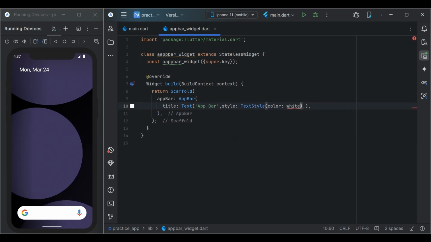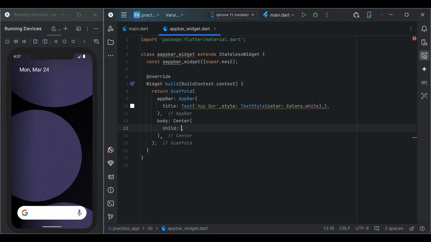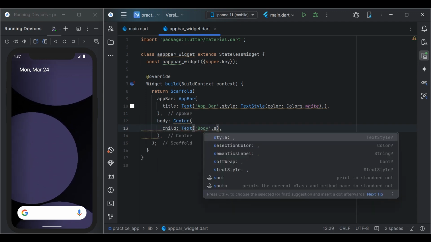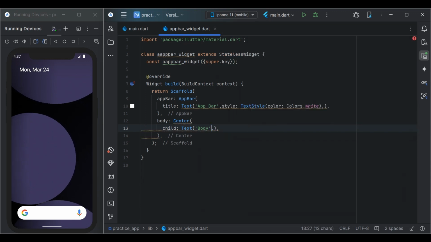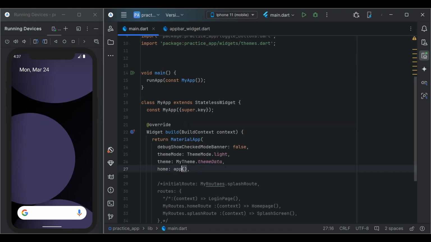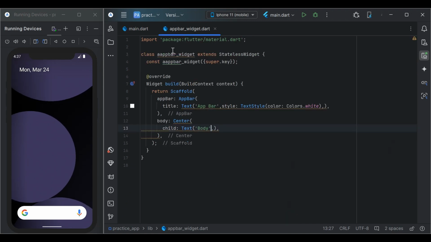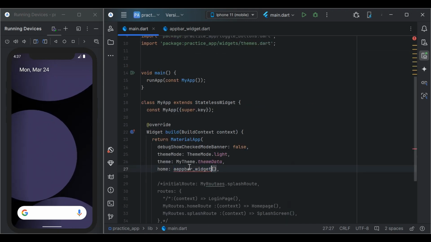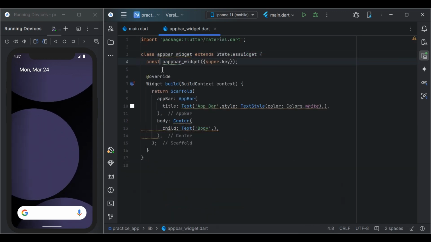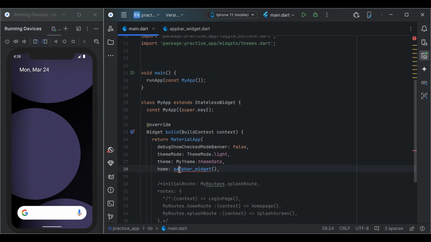Okay. Then in the body, I will use a center widget. In the child, I will use a text widget, and the text is body. Style text color is white. Import this. It was a spelling mistake, okay, and run it.